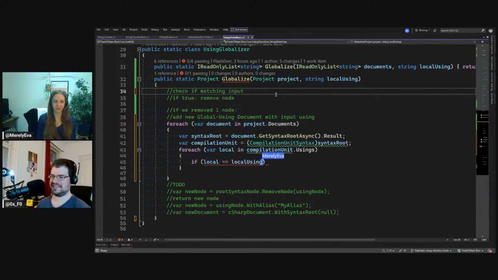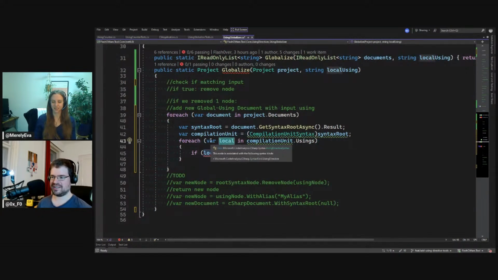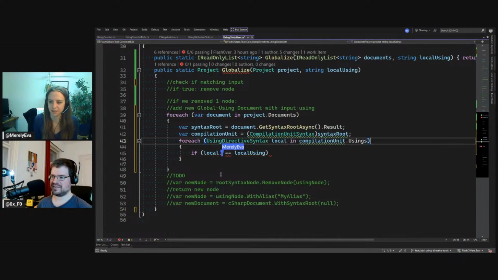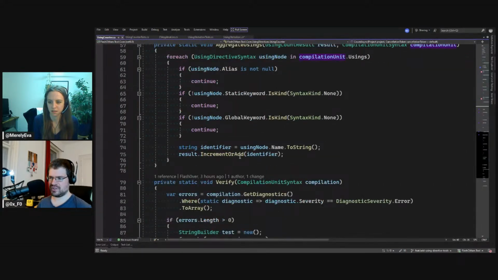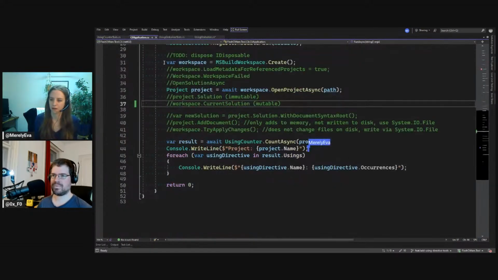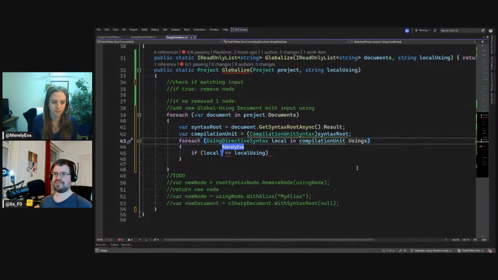Does this work? This doesn't work. No, because the thing is that this local using is a using directive. So if I state the explicit type, we need to cast this to a string. And I think what we did last time, we just called ToString on it. But let me check. I totally forgot. So we get the name of this node. Okay. And then ToString that. But this doesn't have a name. Oh, is this? Okay. And then ToString it.